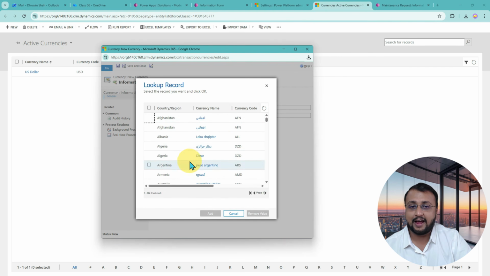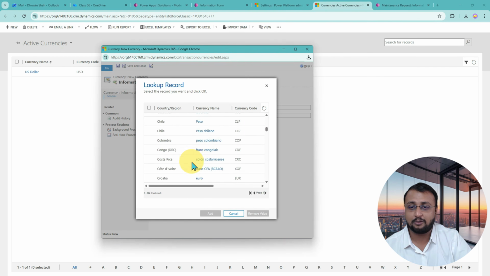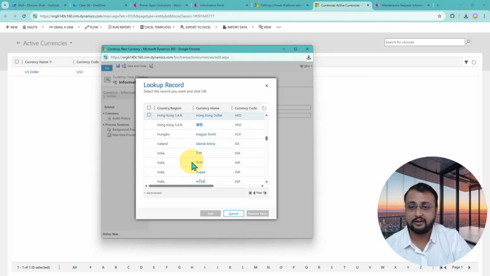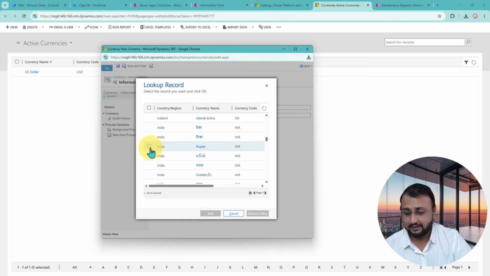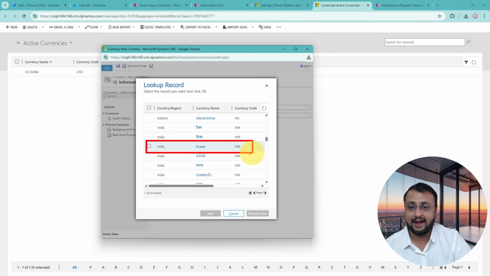Here, I am selecting Indian rupees for myself. So let me search for Indian rupees. Here you can see that the Indian rupees currency is available, INR. This is what I would like to have for myself, so let me pick INR, Indian rupees.